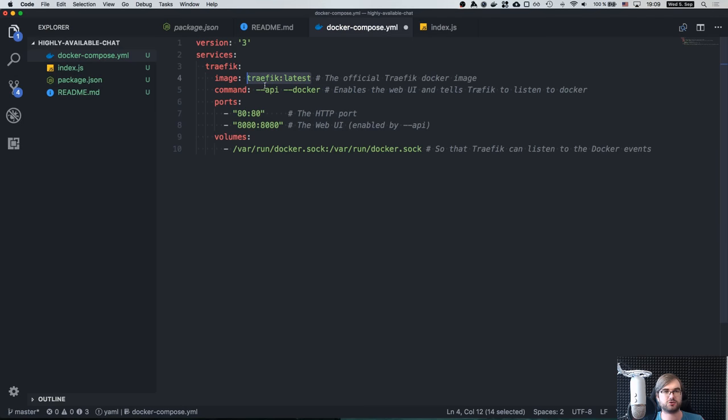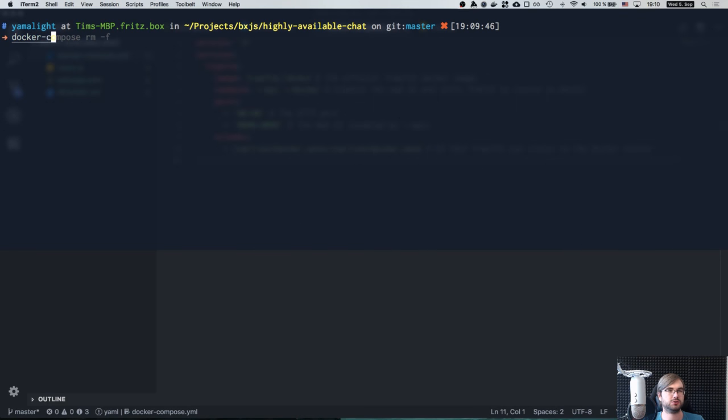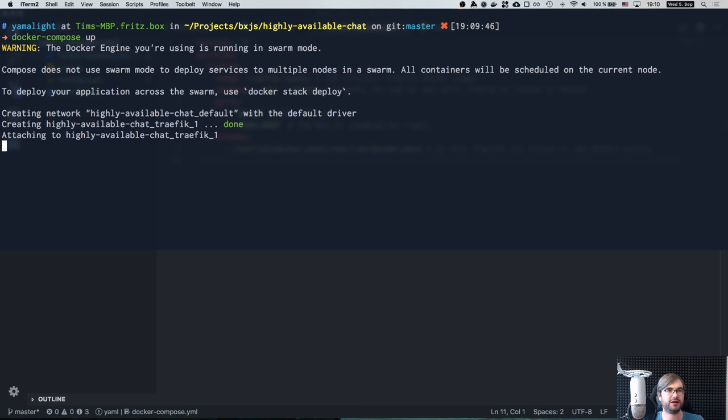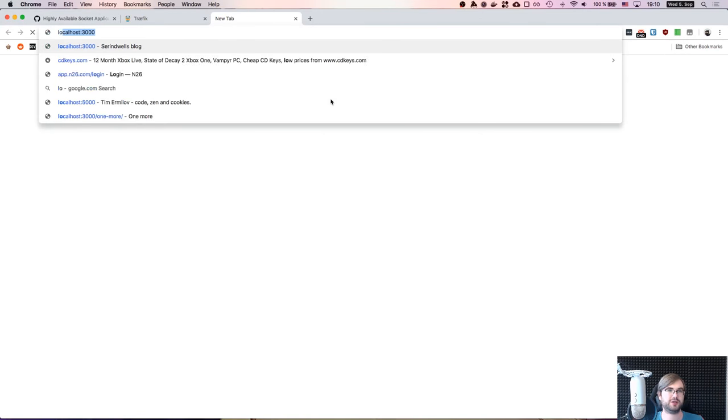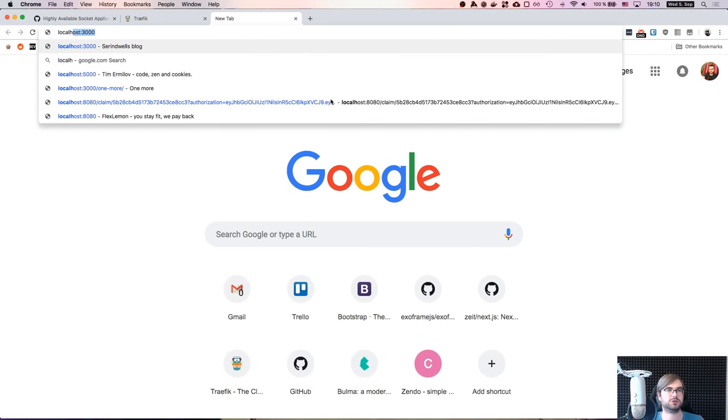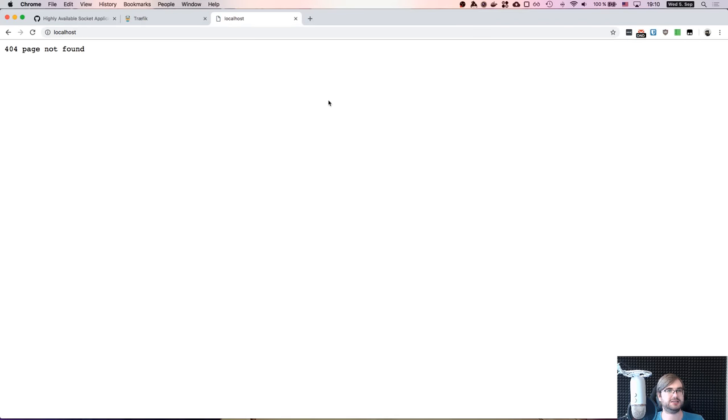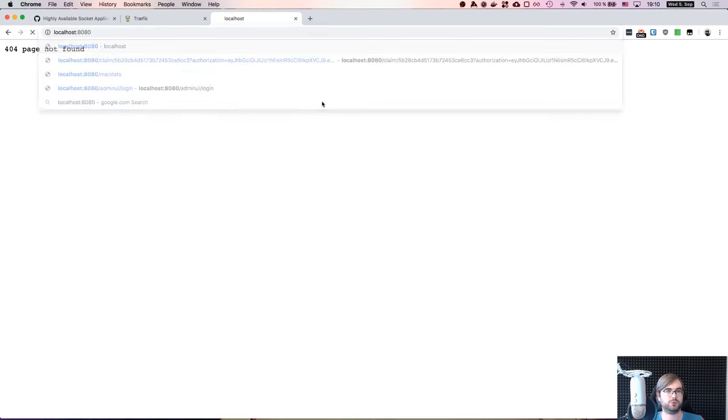Okay, so we got Traefik. We bind the port, so we're gonna have the web UI. We bind the Docker socket. Basically, it listens to Docker and dynamically catches new instances, right? And do a Docker compose up. And that's it basically, right? So theoretically, once we start that, we should be able to go to localhost and see, yeah, okay, so this is gonna be 404 because obviously we don't have anything listening on localhost.